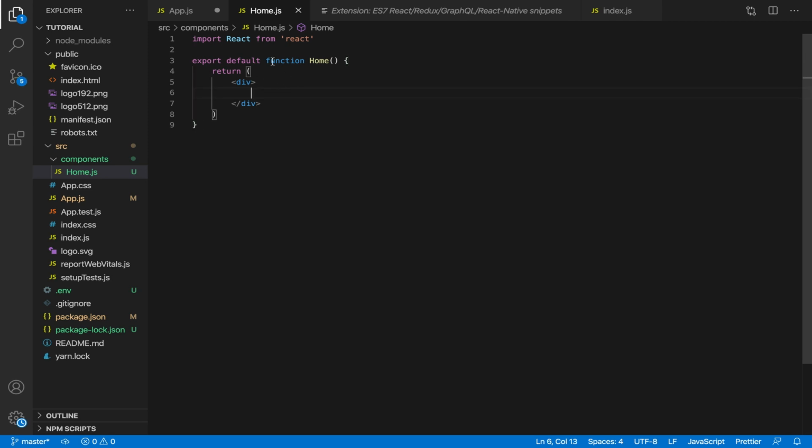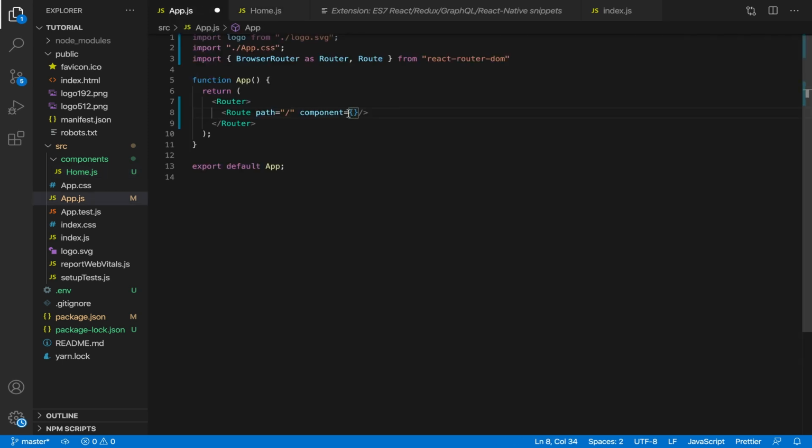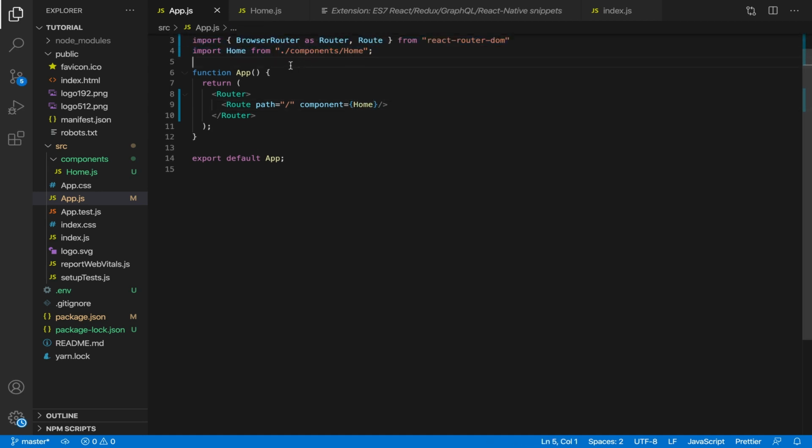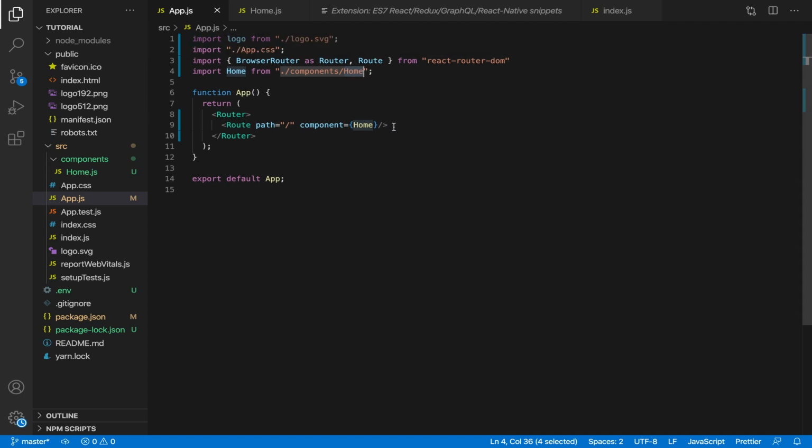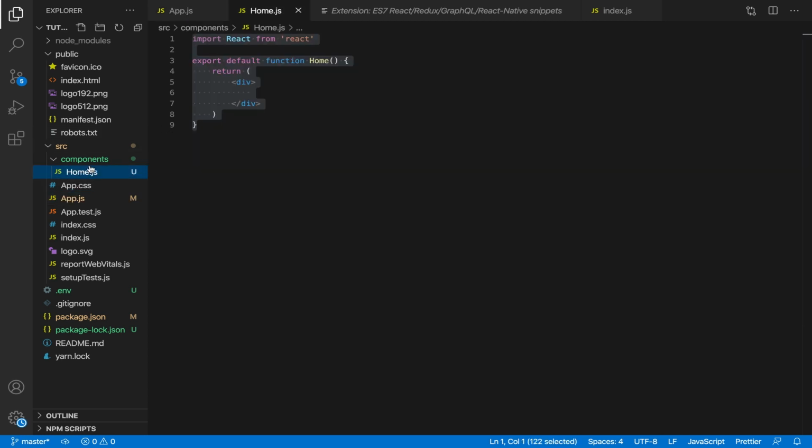Okay, so now that we have created our component, save this and go back to app.js, and we want to pass that component to the component property of the Route. So we'll do Home, and this would automatically import it for me. If it did not import it for you, you have to import it like this: importing the Home component from ./components/home, which is the path of that component. So we'll pass that component to the Route, and in that component, let's say hello, this is the home component.